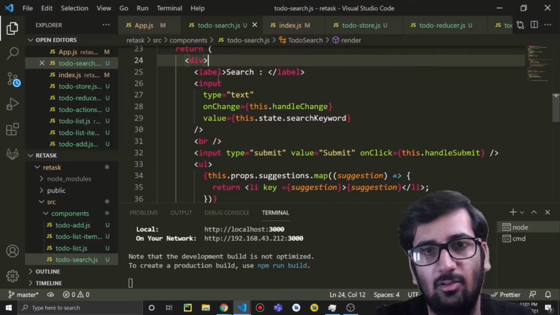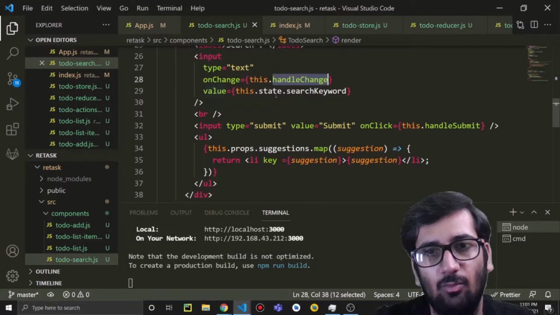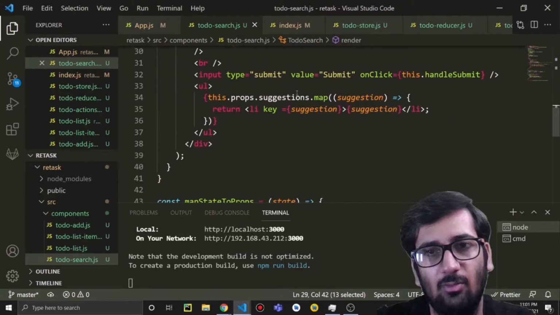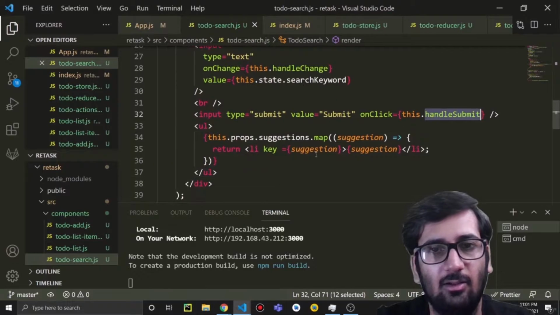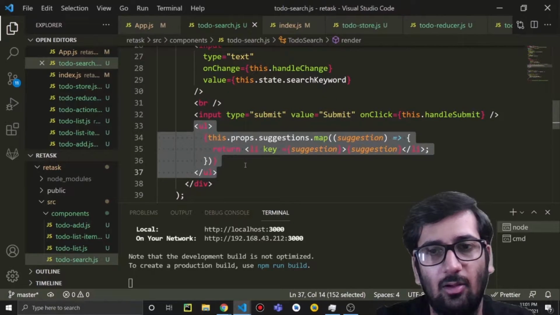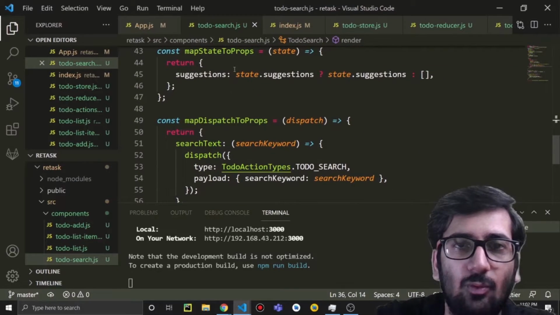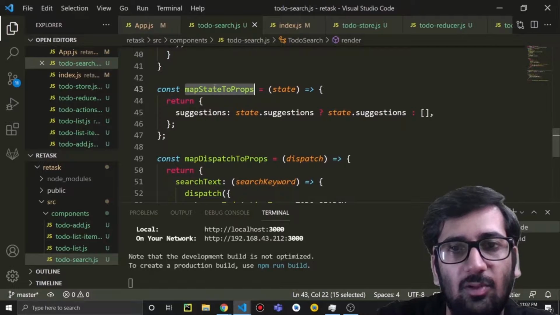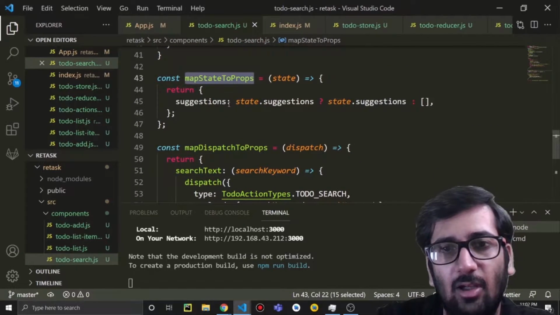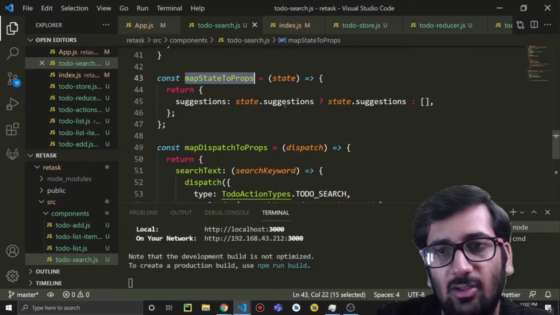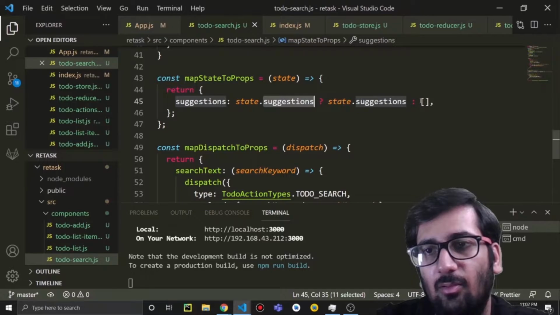Okay, so this will be a simple input which consists of an on change event, and the value is the local state search keyword, and there is a submit button which will handle on click. And this is the UL, unordered list. We will show all the suggestions there, that I will explain. And these two are the standard functions, as I told you, map state to props and map dispatch to props. So this will fetch our suggestions. If there are any suggestions, it will show those suggestions, otherwise it will be empty.